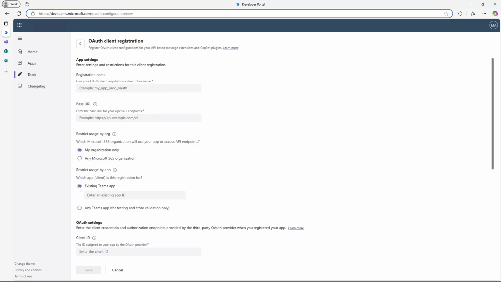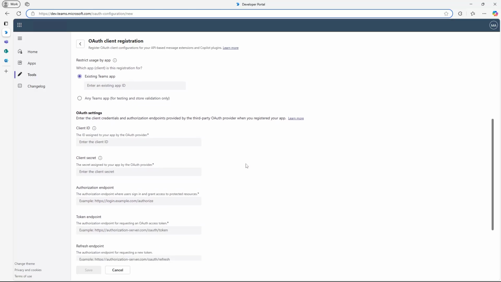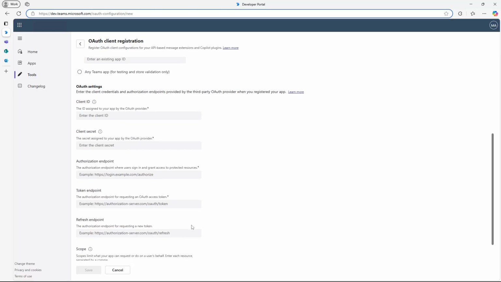And then you have the base URL, and you have the restriction, in case you want your API access to be restricted to a specific organization or any other organizations, because you can create an application or declarative agent and publish it to the marketplace. That's where it is getting utilized. You can even restrict by app. You have a lot of configurations available, but the primary and most important thing you need to know is you need to enter the client ID, client secret, the authorization endpoint, token endpoint, and refresh endpoint.